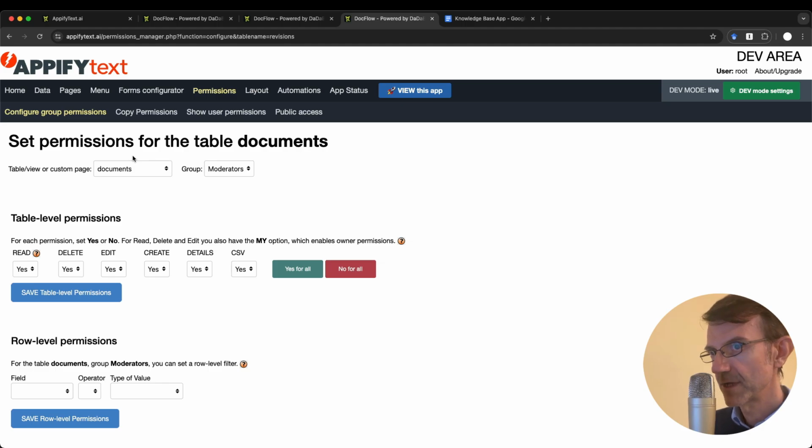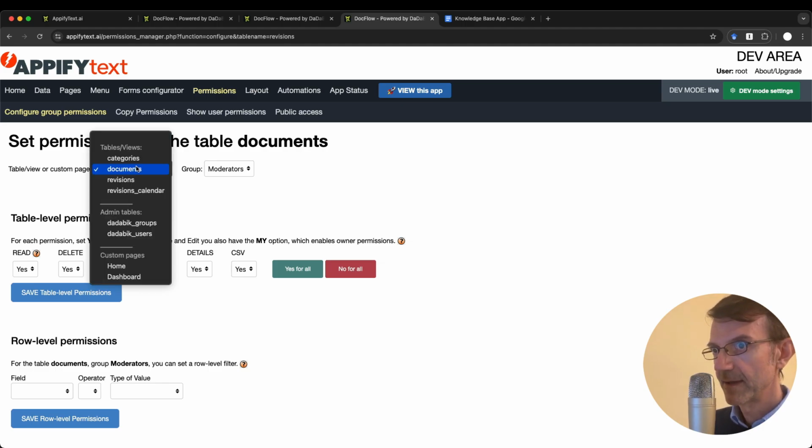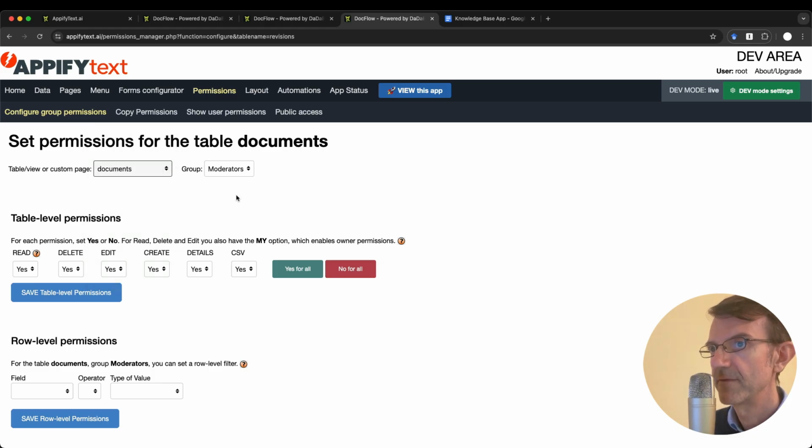Documents. Let's focus on documents and revisions. Well, you should do the same. You should set the permissions also for categories and revisions calendar, but I will do it just for documents and revisions. So a moderator can read, delete, edit, create, see the details, and export to CSV. So all the permissions are set to yes.